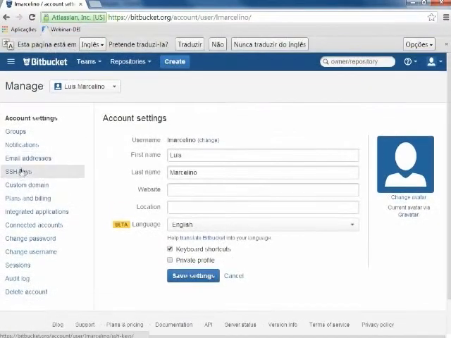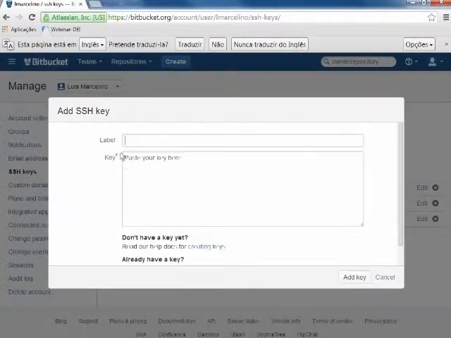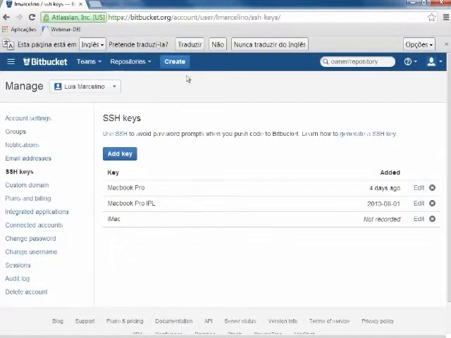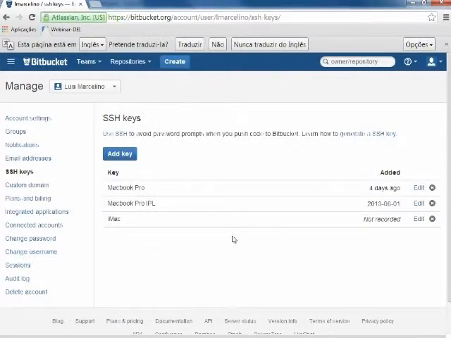If you go to your account, you can go to these SSH keys. You generate a key on your computer and you add a key here. Okay, so you do a label here and you paste here. As soon as you do that, your work will be here and the repository will be there. So this problem is because I don't have writing permissions from this computer to this account.